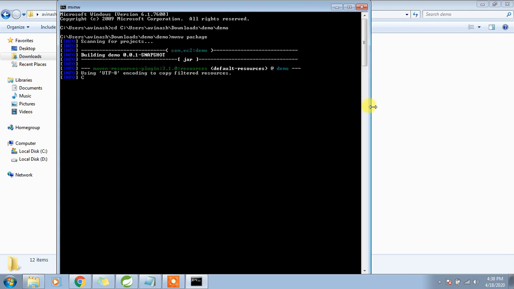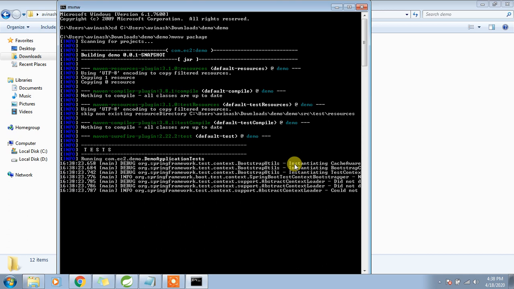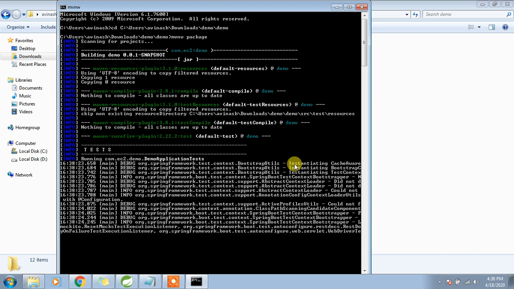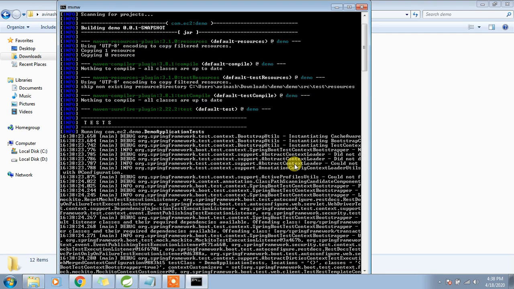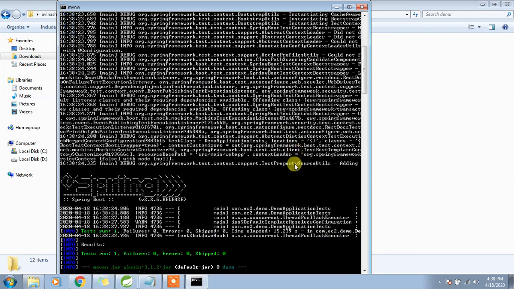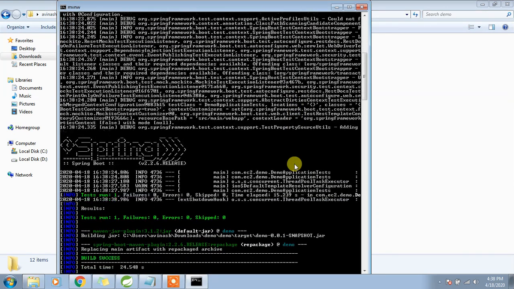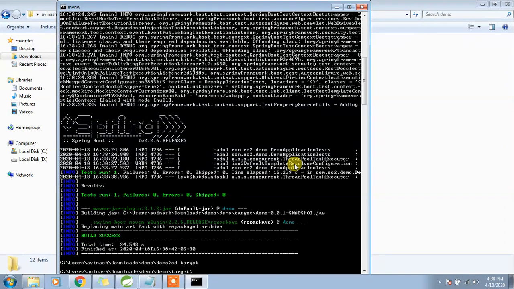Once we get the success prompt, then we will check if that jar file is really executable or not. So let it complete. Yeah, now our jar file is created. For that we have to go to the target folder.